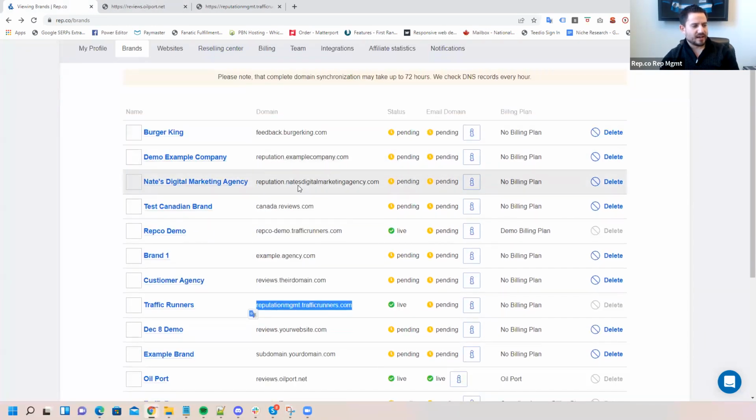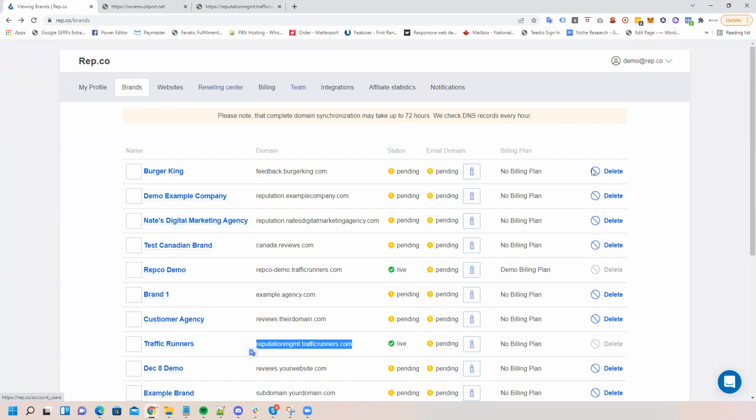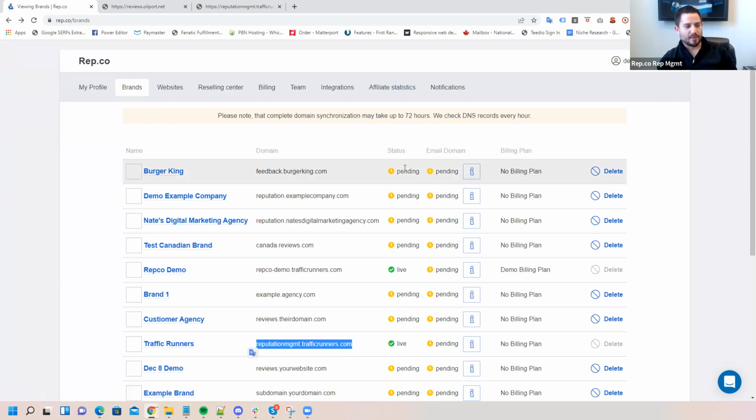So basically, the reselling center, this is kind of what I was talking about. There's two ways to use this. One way would be like, say you run an agency, you're already billing your clients for a number of services, and you're going to add in this as another service that you're going to bill outside of the platform. So you basically just come in here and create your user accounts for your clients and send them their login information.